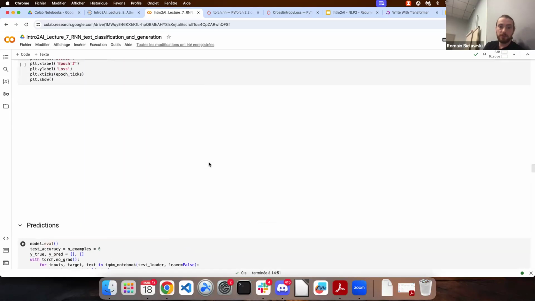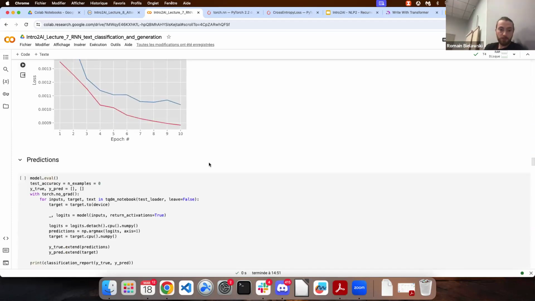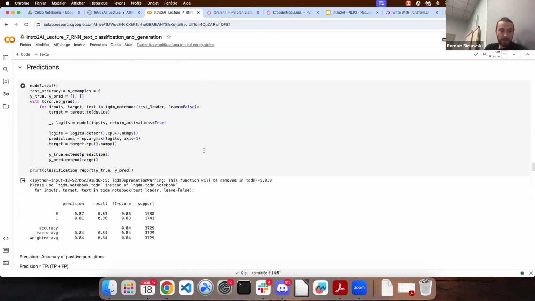Normally, what we should do is merge the training data set and the validation data set. You can actually do it if you want. You merge the two data sets and you train on both, not only on the train. It should give you better results on the test data set. So you should try that.